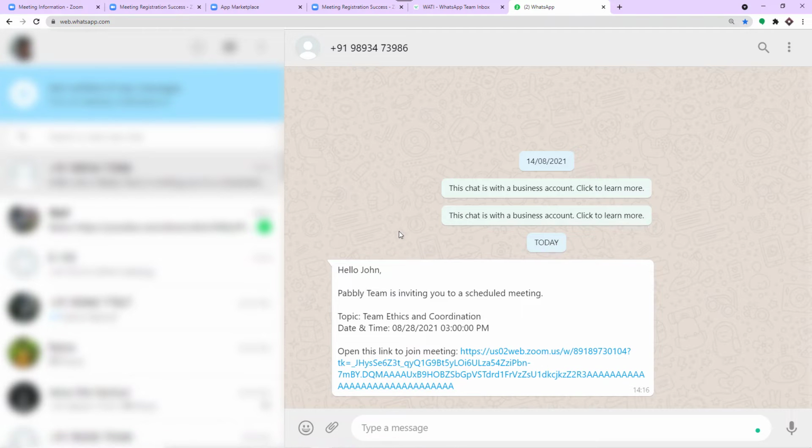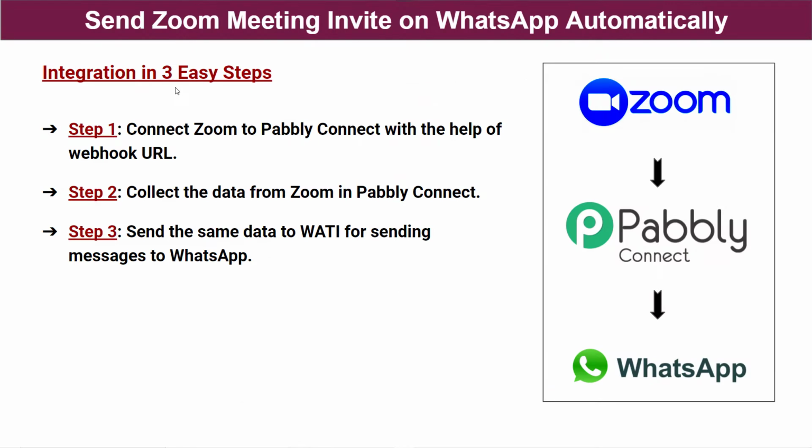Okay, so you must be thinking, how did I do it? How did I manage to send the data from Zoom to WhatsApp? You are going to send the data from Zoom to WhatsApp in 3 easy steps. I repeat, in just 3 easy steps, you are going to send the data from Zoom to WhatsApp.